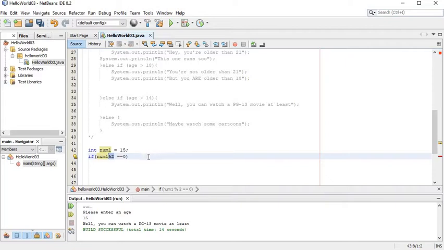So let's say if num1 was 10, then 10 divided by 2 would be 5. But I didn't use divided by 2, did I? I used the %2. Percent tells it to use only the remainder. So 10 divided by 2 is 5 with a remainder of 0. But if it was 11, there would be a remainder of 1. If it was 12, it would be a remainder of 0. If it was 13, it would be a remainder of 1. So all I'm doing here is checking to see if it's an even number or not.